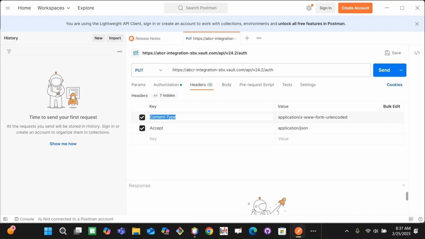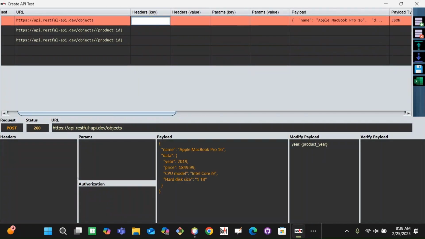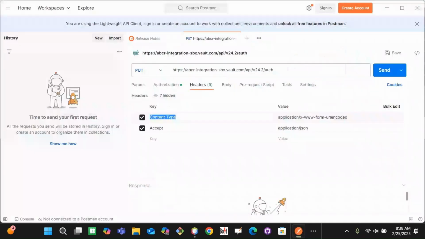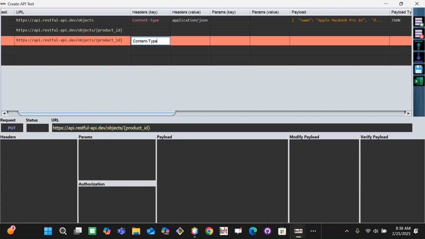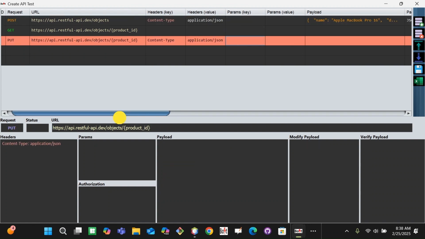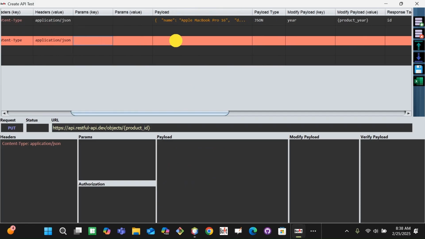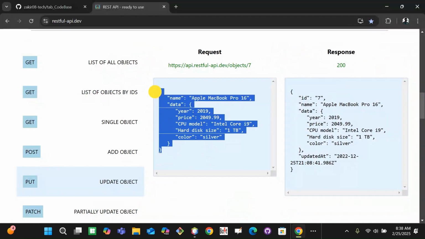So what I'm saying is the header which needs to be passed is Content-Type. Here also we have to pass it because we are posting. Header type is Content-Type, and the value, I think, is application/json. So I'm giving it here. Application/json, and the same I will do here because we are updating something in the database in JSON format. Now this is my body which I'm going to use.